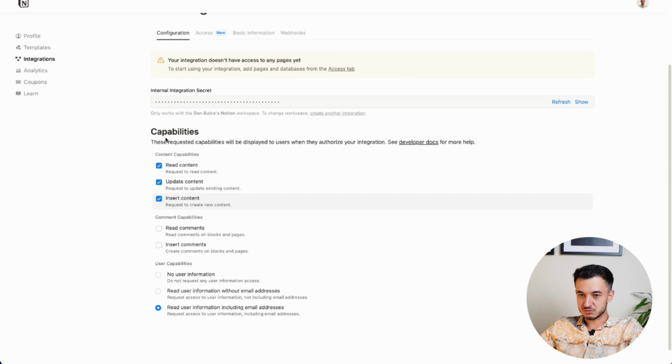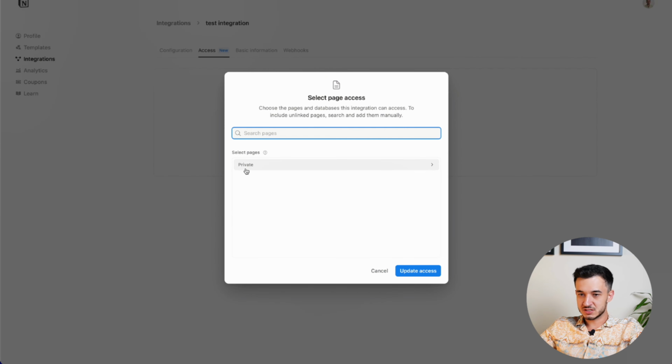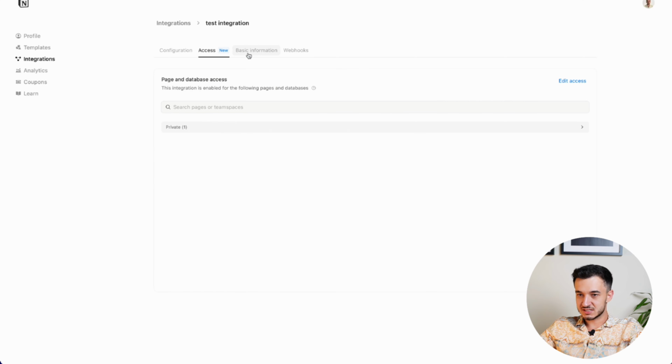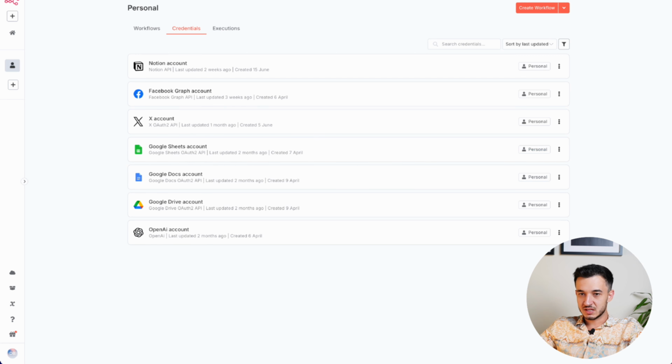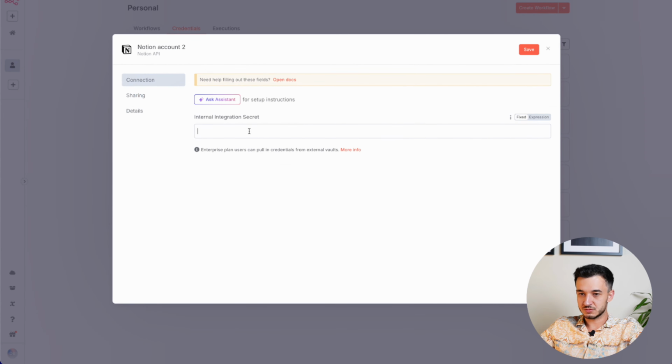You have to select those capabilities right here. Then go to access, select pages. I'll just go ahead and select the development automation, then update access, and that's it. You're ready to go. Copy the secret right here, press on show and then copy it. Then we can go back in n8n, press on plus, new credential, and search for Notion API, continue, and paste the integration secret right here. Then go ahead and press on save.